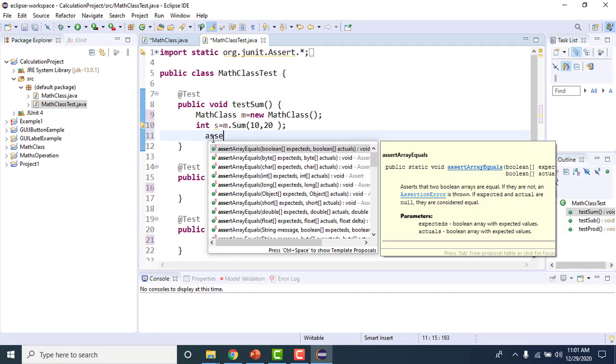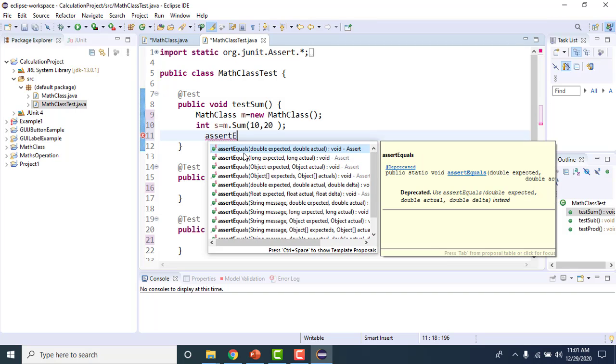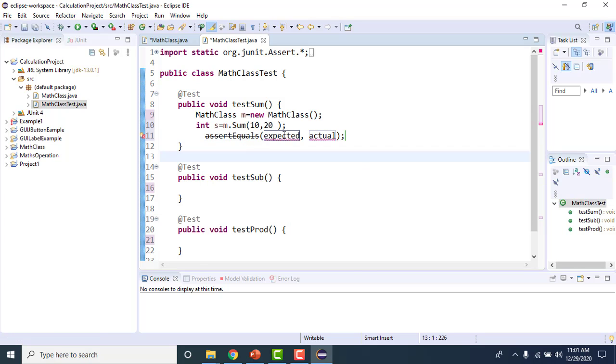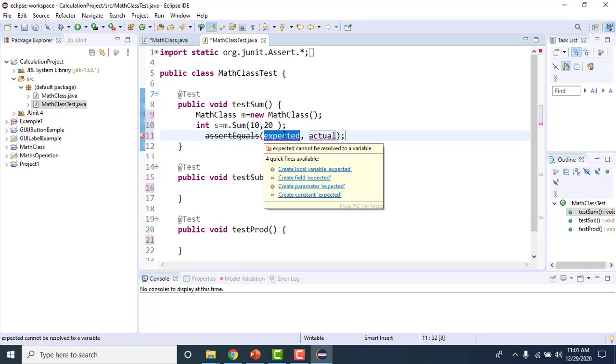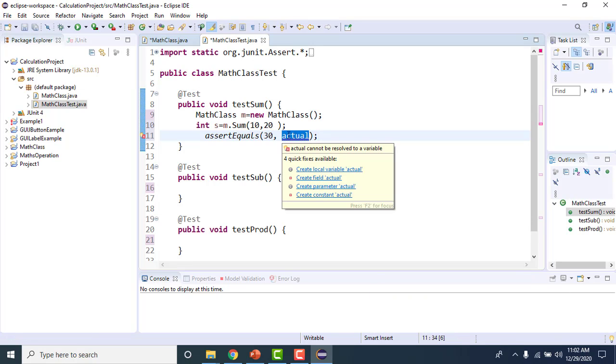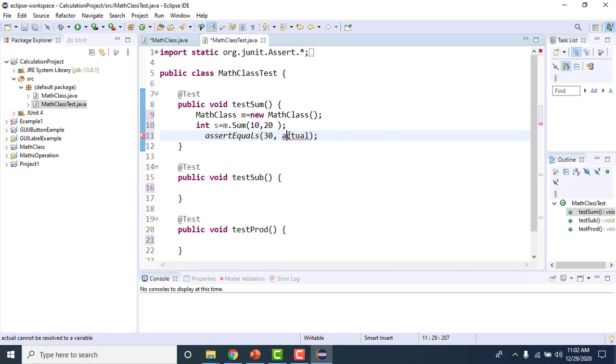I will write here assert equal. The assert equal function will be written here, with expected and actual. Expected is in fact 30, and actual will be the value called from that math class, which is here the s value. So here I will just write the s value. So our first test case has been completed.